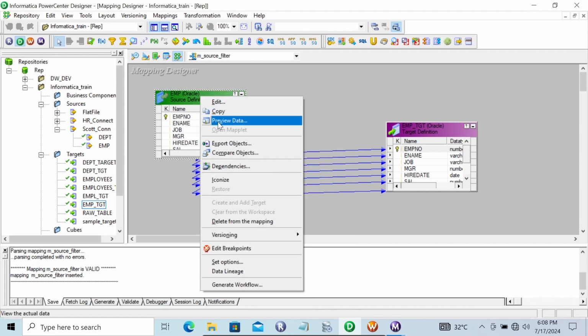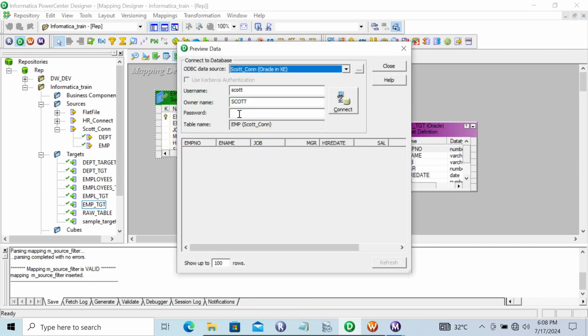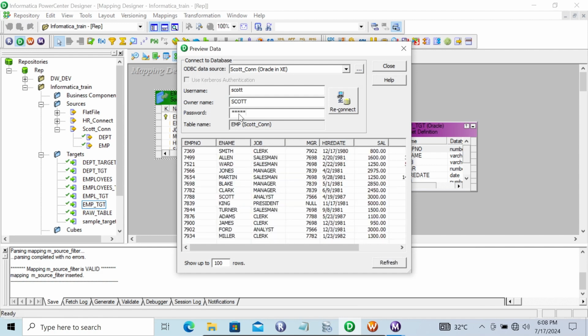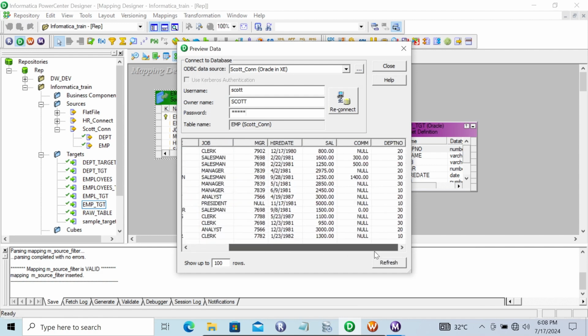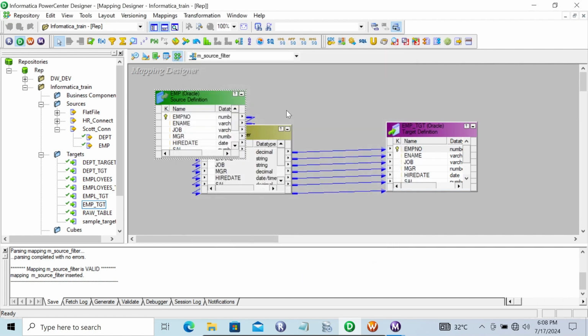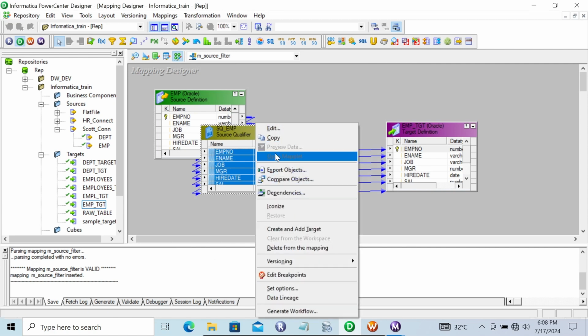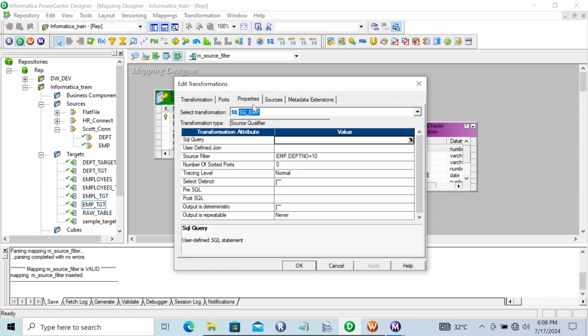On this you can also see the records. Let's give there. All the records come from the source, and here you can see 10 one time, two times, and three times. So 3 times it is loaded. With the help of this source filter, we can easily filter the records. It makes the mapping faster, so for performance improvement you should use it.